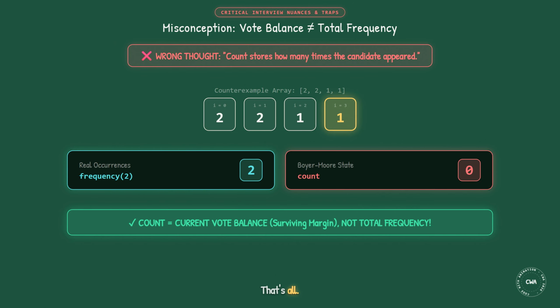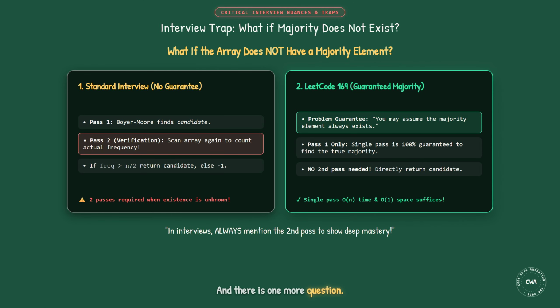That's all. And there is one more question. What if the final candidate is not actually a majority? Good question. Normally, Boyer-Moore gives us a candidate. If the problem does not guarantee that a majority exists, we should scan the array one more time and verify its real frequency. But in this problem, LeetCode tells us the majority element always exists. So here, we don't need that extra verification pass. We can directly return the final candidate.